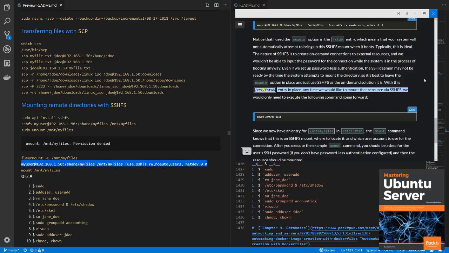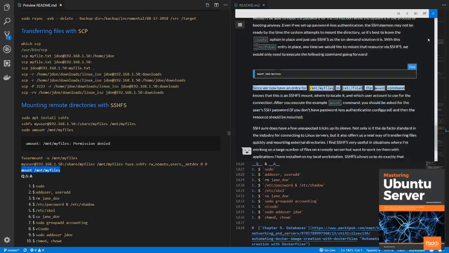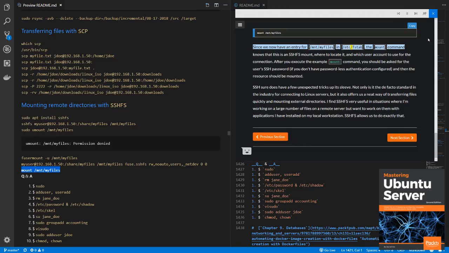With this /etc/fstab entry in place, anytime we would like to mount that resource via SSHFS, we would only need to execute the following command going forward. mount /mnt/myfiles. Since we now have an entry for /mnt/myfiles in /etc/fstab, the mount command knows that this is an SSHFS mount, where to locate it, and which user account to use for the connection. After you execute the example mount command, you should be asked for the user's SSH password, if you don't have passwordless authentication configured, and then the resource should be mounted.